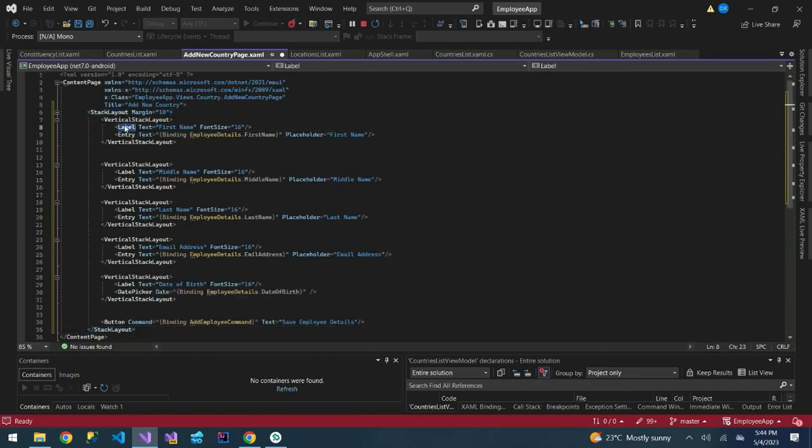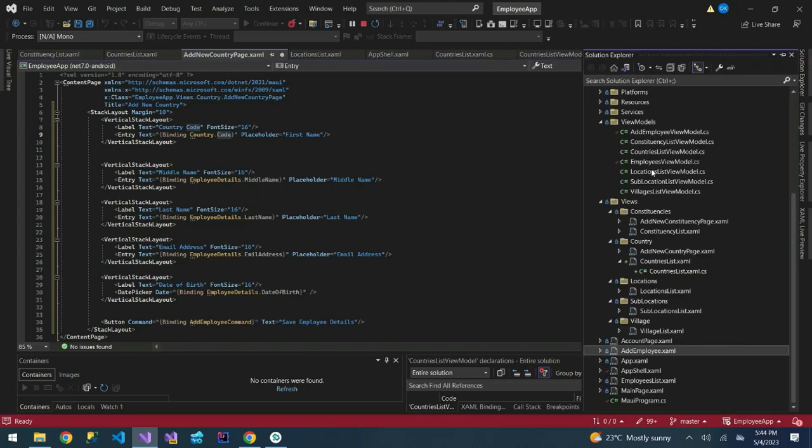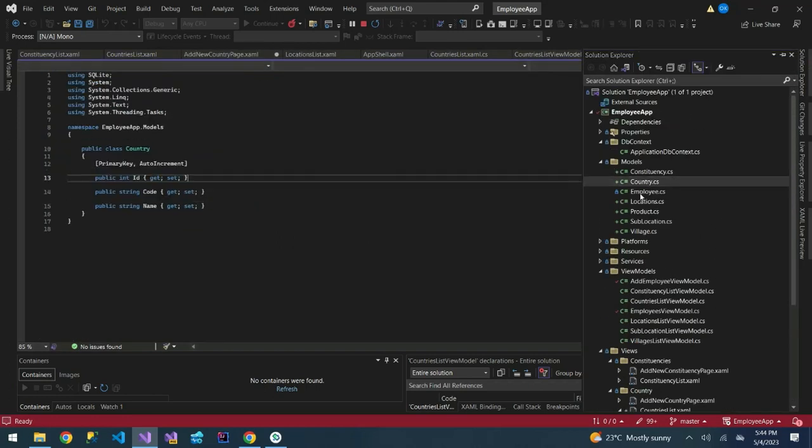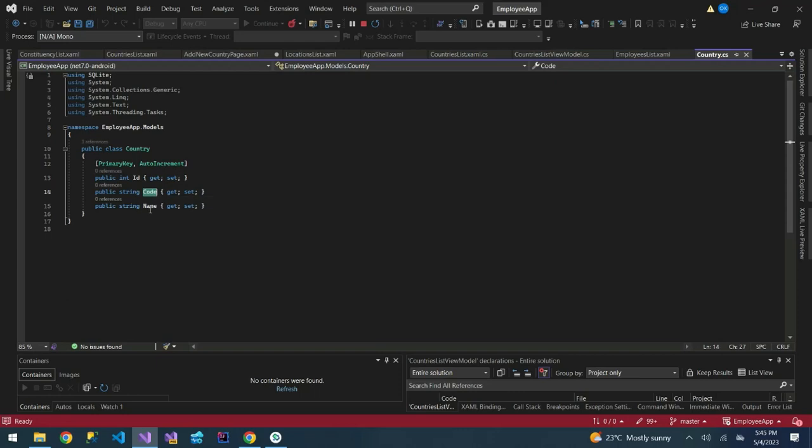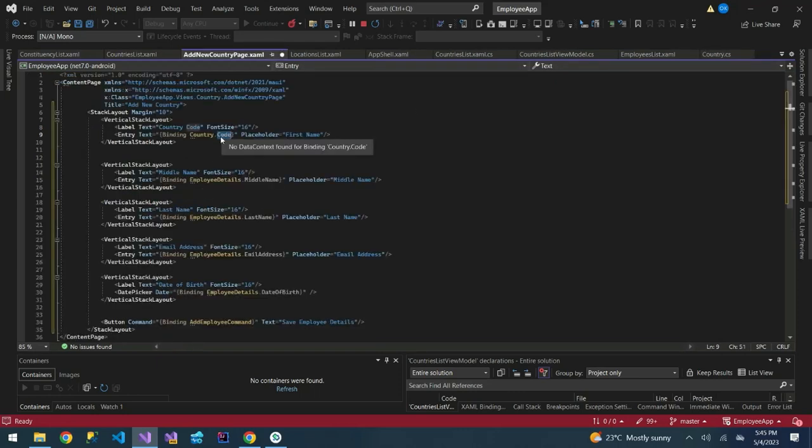So this is the first field. We can say this is a country code. Remember that this should actually represent the actual field in our model. If you come to our model and a country, it should be the exact naming as we have done here. So if you go back to country, this is the country code. Then the placeholder will be the country code.